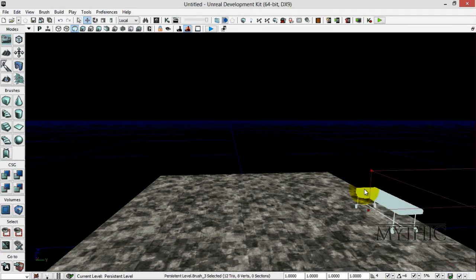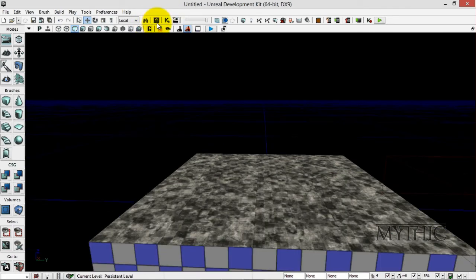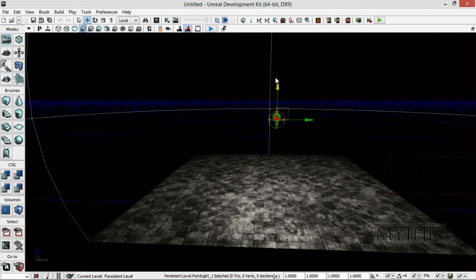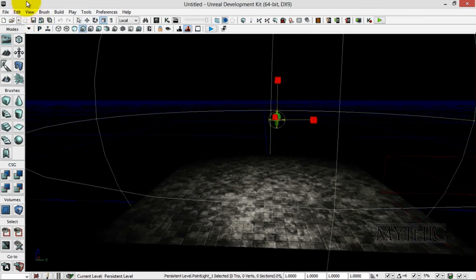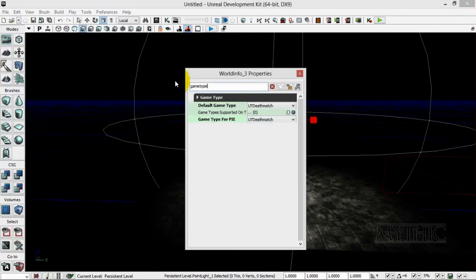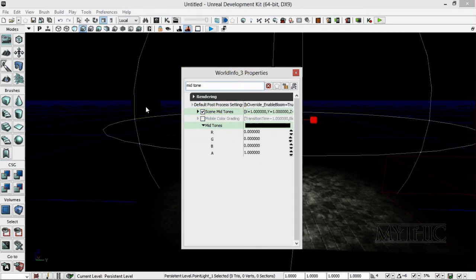Another thing we can go over is more detailed lighting in your level, to add contrasts and more colors to your level. So what we'll do is we'll add a point light again by holding down L and left clicking. And I'm going to tone this down a little bit. And what we're going to do is go to View, World Properties, and we're going to go to Midtones. Just type in midtone, and right here.